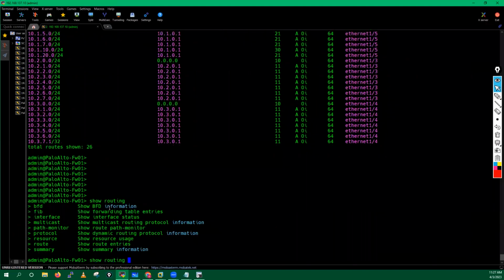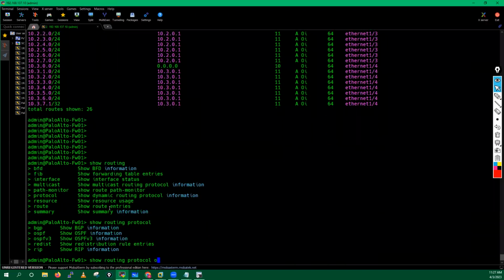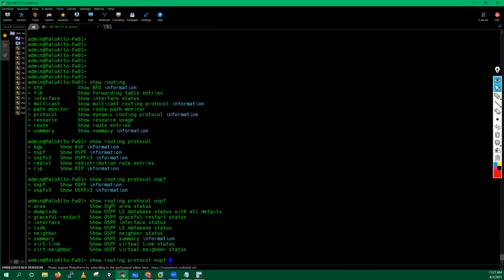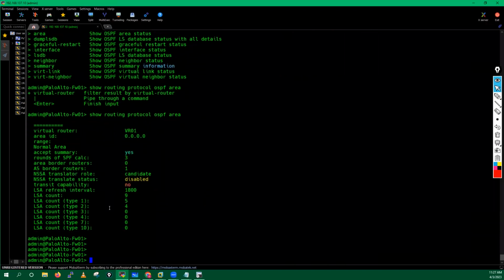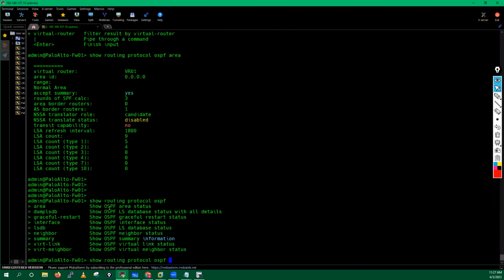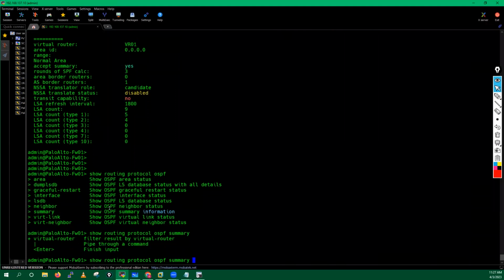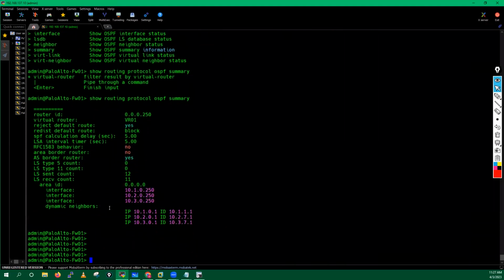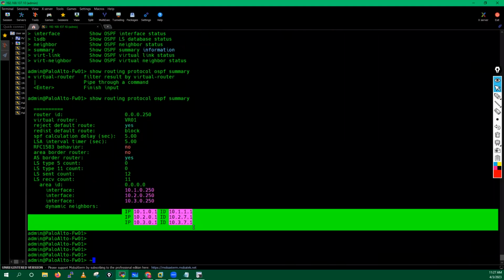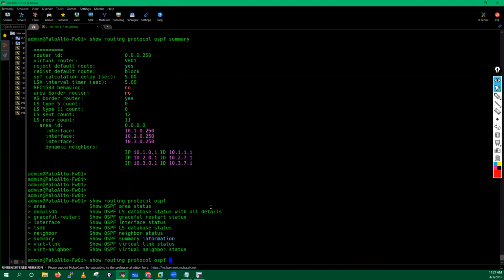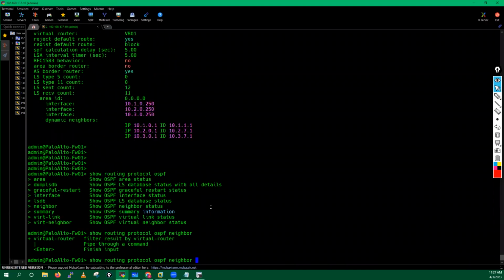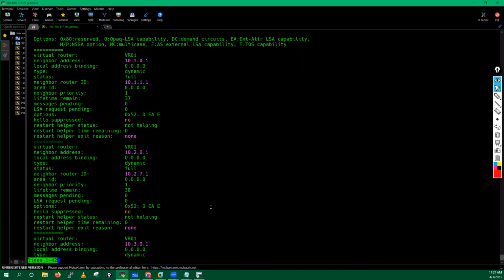So show routing protocol OSPF. What do you want to see? If you want to see the area details, you can run this and it will give you the area details. OSPF summary: if you want to see the summary, you can get the summary detail. This is the summarization. These are the dynamic neighbors. If you want to see the neighbor details, you can run this command, you will get the neighbor details.